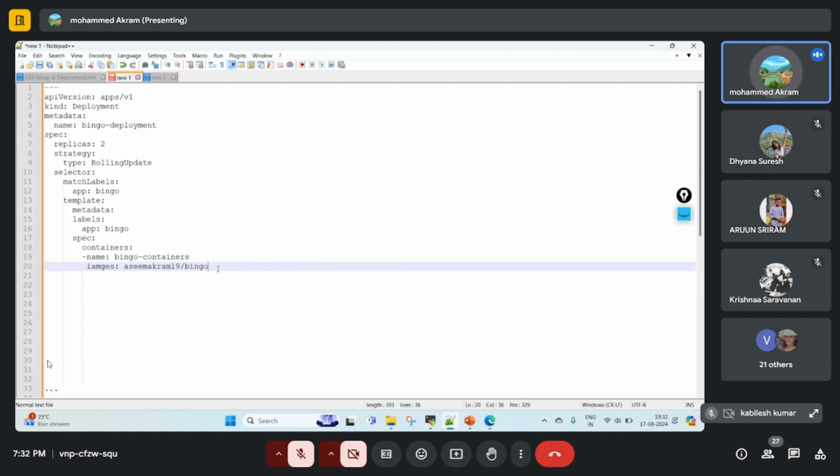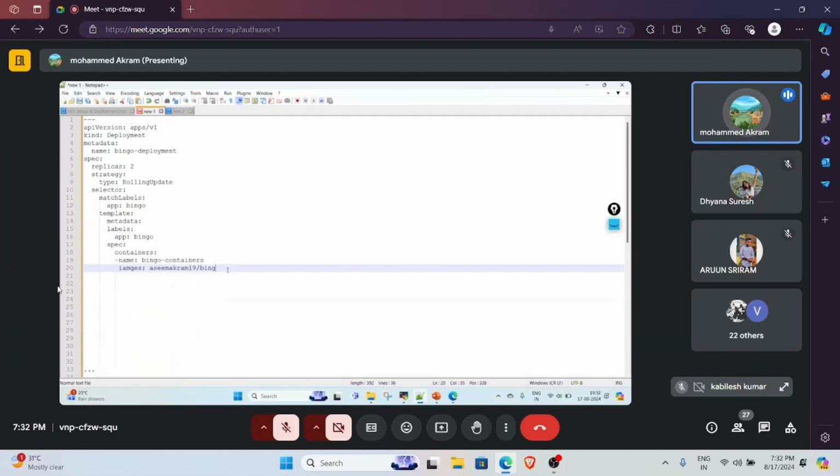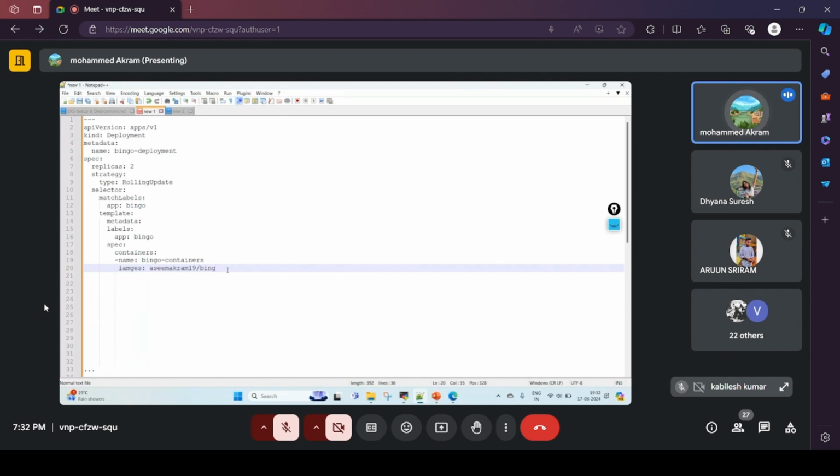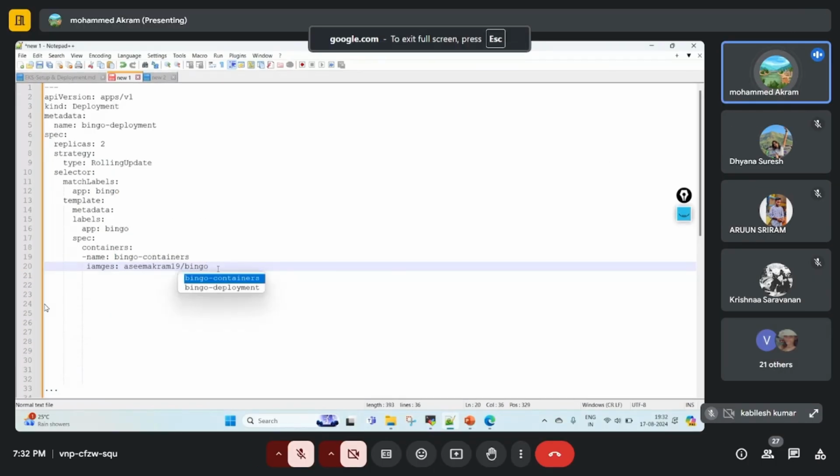If you specify anything wrong, like let's say I delete the 0, then it will go and search with this name, is there any image available? It's not available, so our deployment will fail. So you have to be very careful with this, and you have to check all the names also.